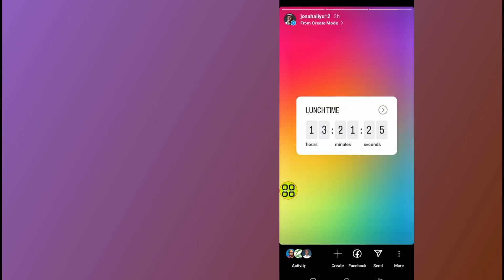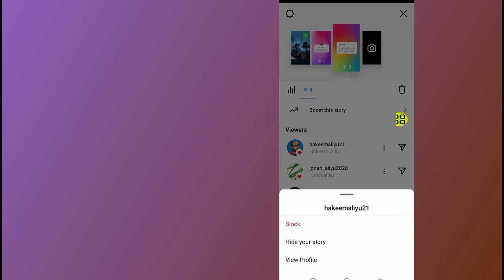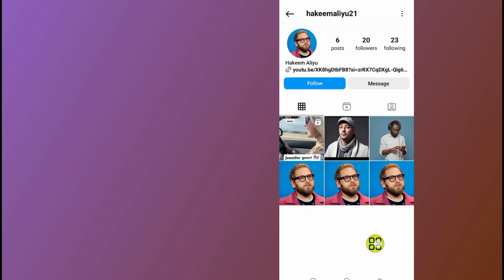After you tap on this activity, now you can be able to see, as you can see here, it says viewers. So now I can be able to see all the people that view this Instagram story. I have 3 people. If you want to view the person profile, just tap on this 3 dot at the bottom. After you tap on this 3 dot, tap on this view profile. So as you can see now, here is the person that view my Instagram story.